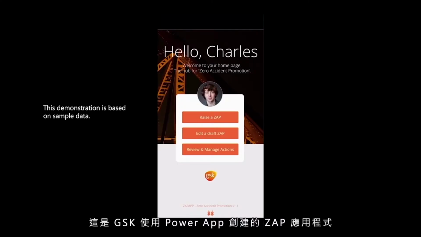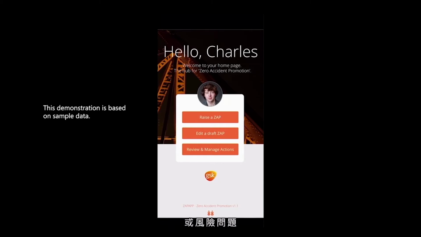Now, looking at this Power App, this was authored by GSK to have field agents out in the operations report potential risky items or issues in their facilities.